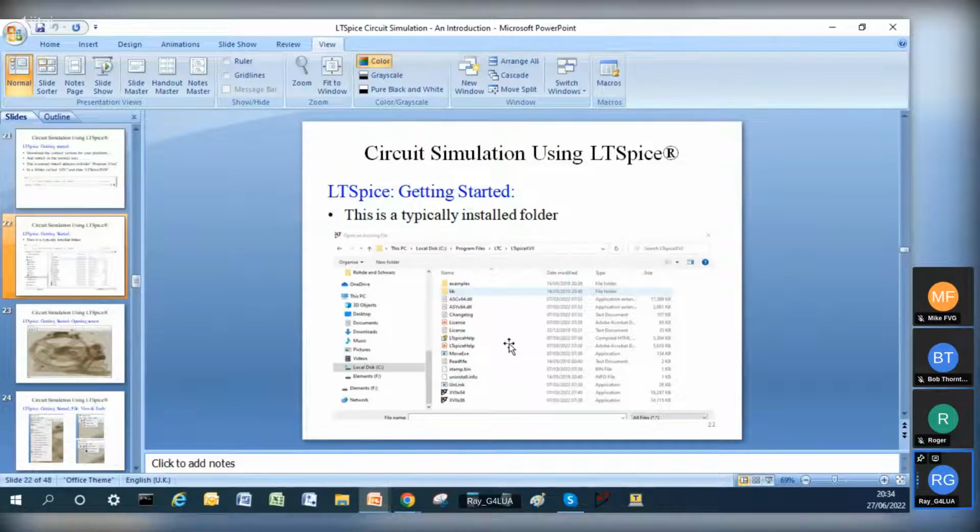So this is a typically installed folder. This is LTspice 17 in the LTC folder. You've got examples, which has got the jigs and the educational in, and then you've got libraries, which is all of the schematic symbol libraries and the component libraries. They're all in there. And then there's various other things that develop in this folder after you've used it a few times.